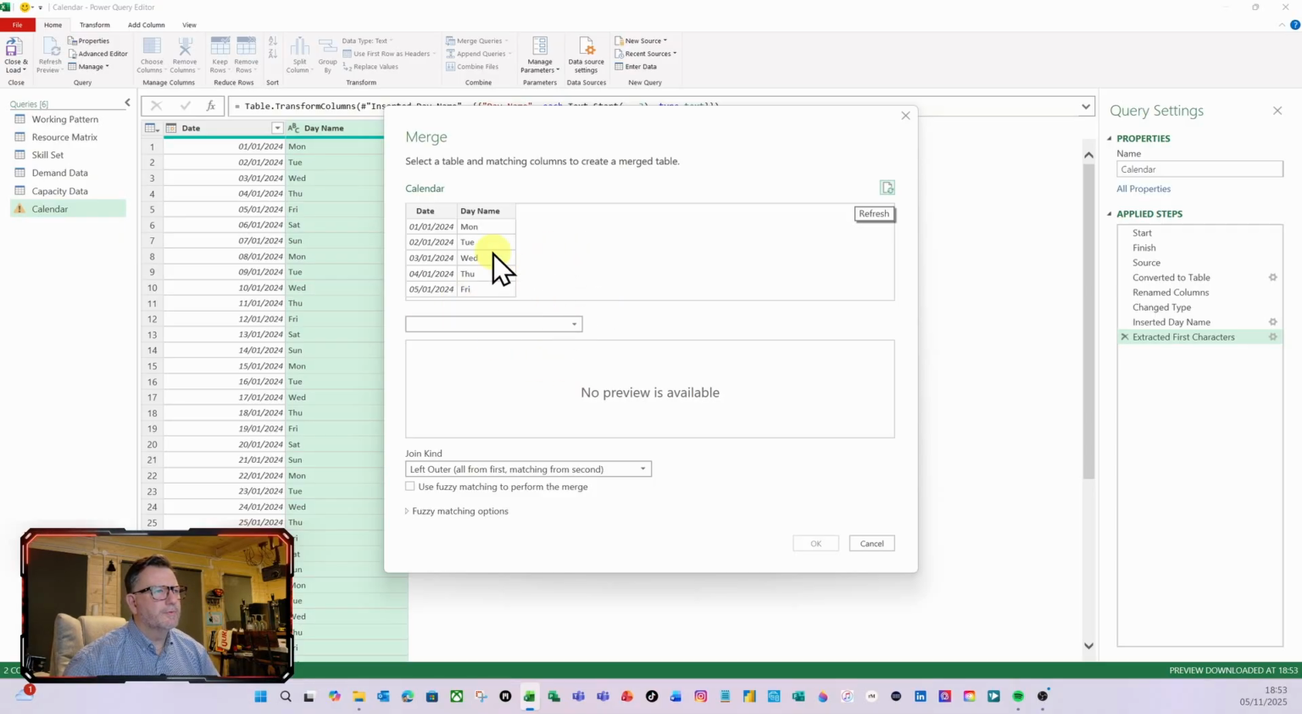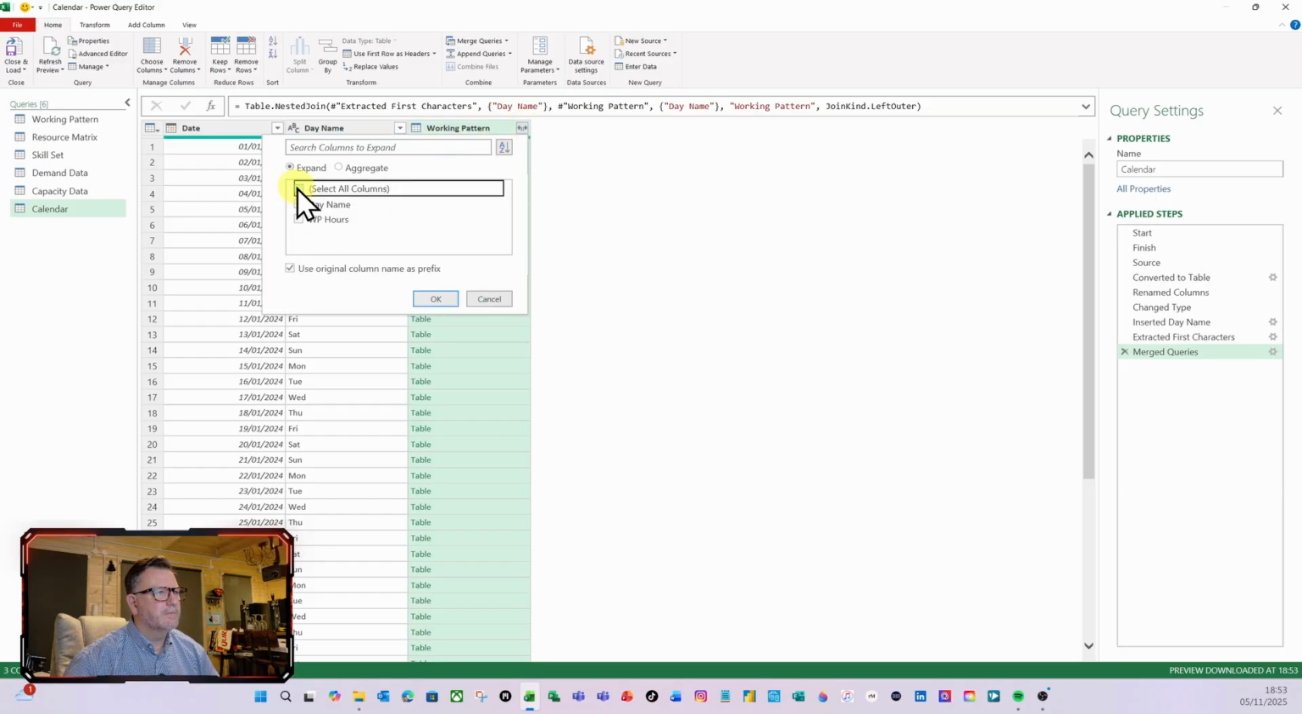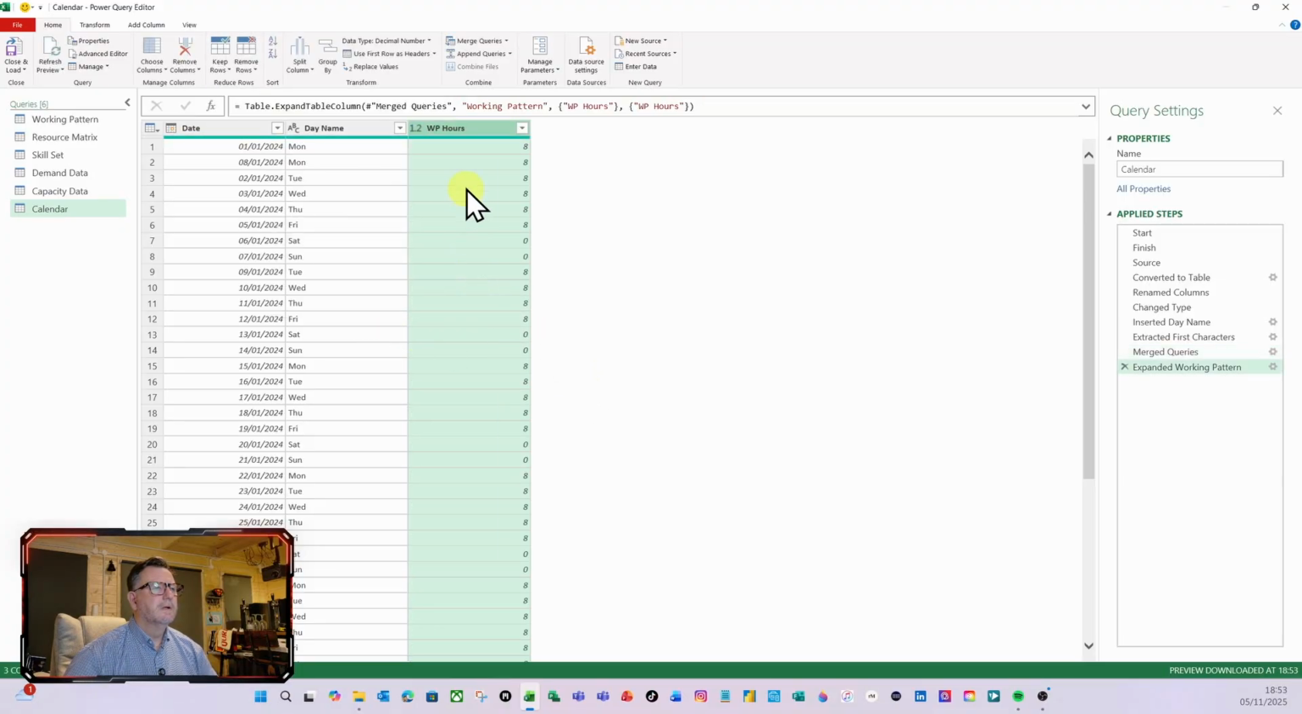And I'm going to put, so I've got my calendar there. I'm going to bring in the working pattern, and the key or the index is going to be day name and day name. Click OK. Then I'm going to expand this. I just want the working hours. I'm going to select that. I don't want the original column name. I'm going to do OK. And there are my hours.